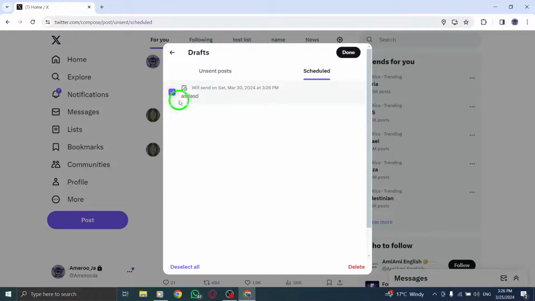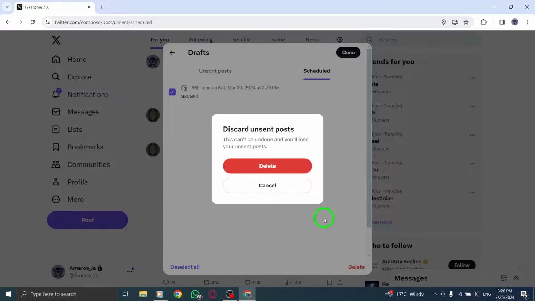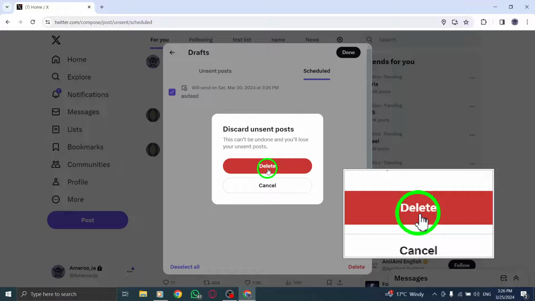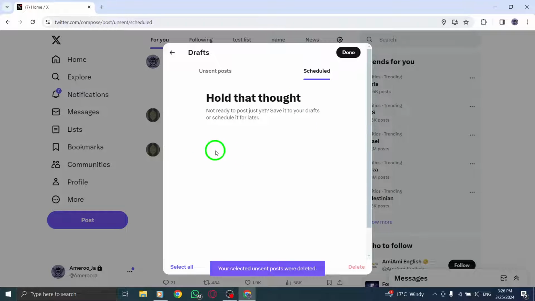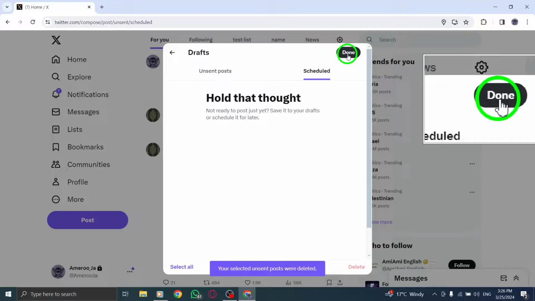of the screen. A confirmation pop-up will appear. In the pop-up, click or tap on Delete once again to confirm the deletion of the selected scheduled tweets.